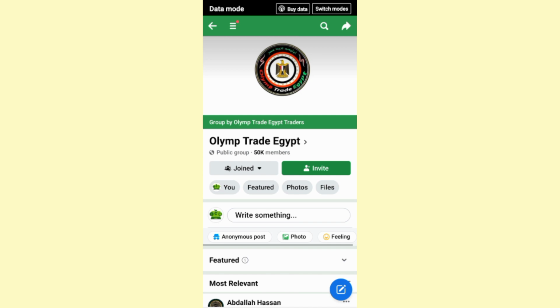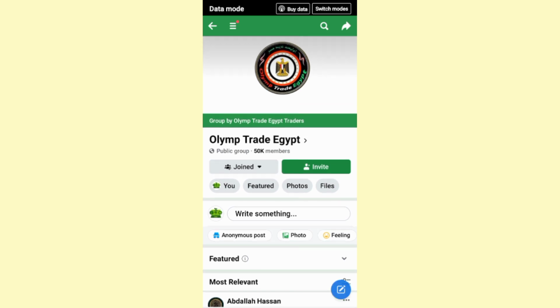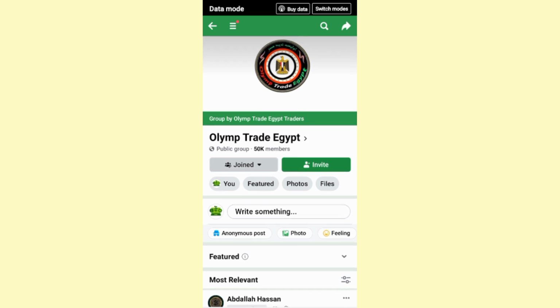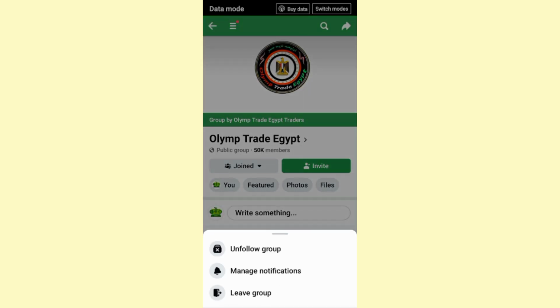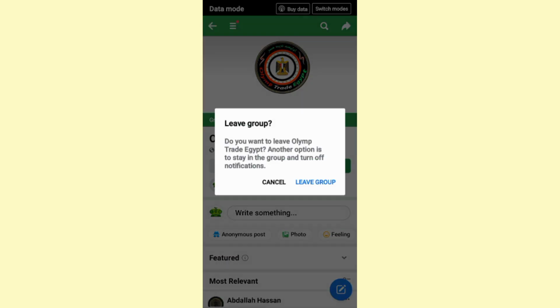Now once you are on the group, under the group name right here, you will see that this button has a drop down and it says joined. So click on it, and once you do that, you will get this menu list right here in which you want to click on leave group.